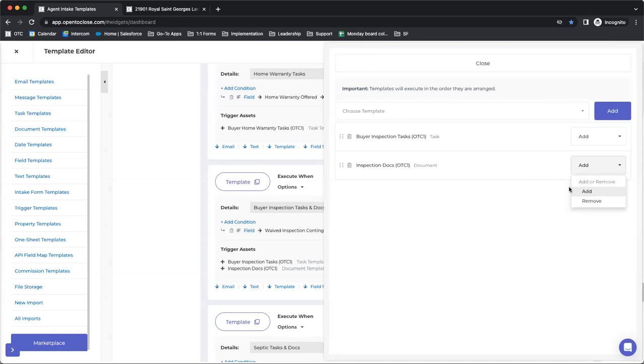Sorry. So to add or remove information and change that with your trigger assets, that's going to be this toggle here. By default, it's going to have it selected to add, but maybe we do want to remove this template, this field section. You can easily toggle that to remove.